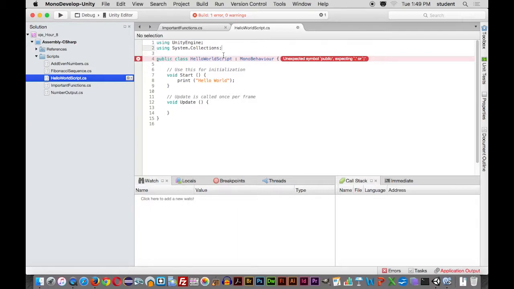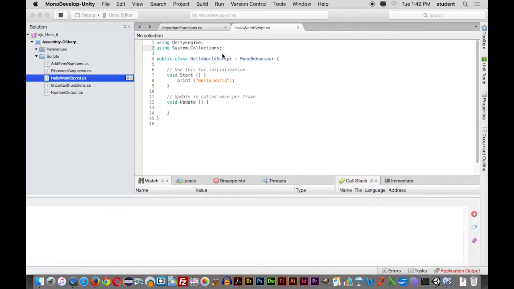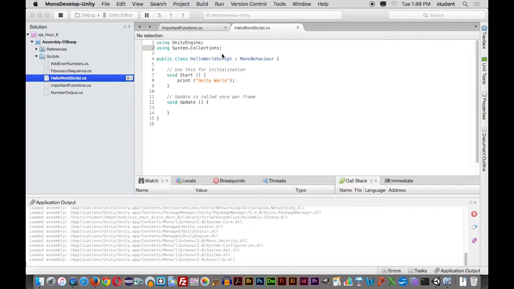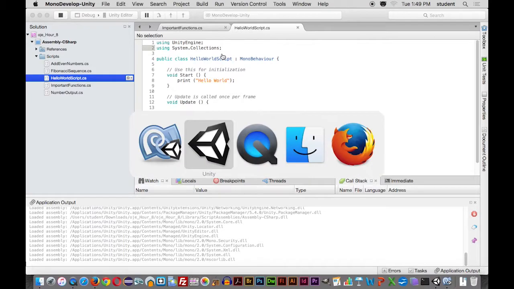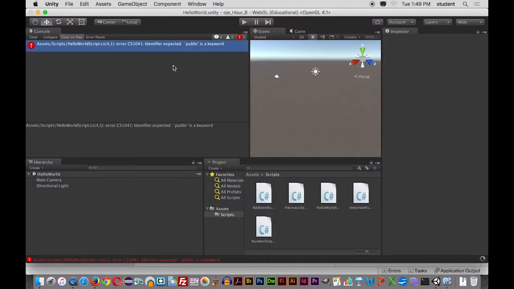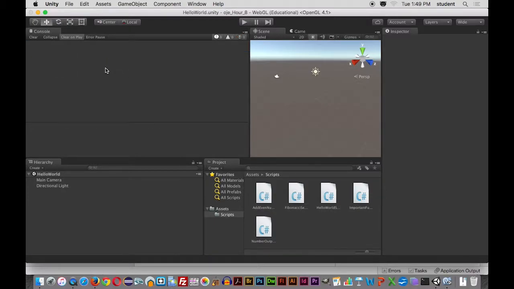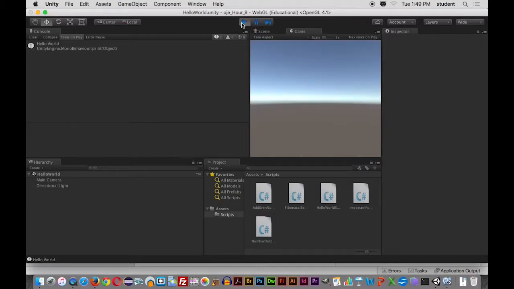Then I'll run it again. So by the way, the shortcut is Command Return. And notice I didn't get any errors. And then when I go back to Unity, it clears up the error. So I'll press play again, and it ran it, no problem.